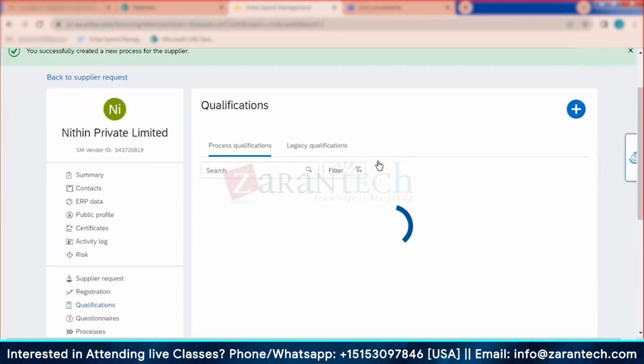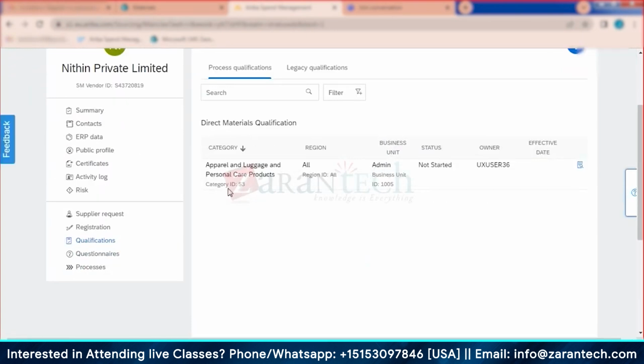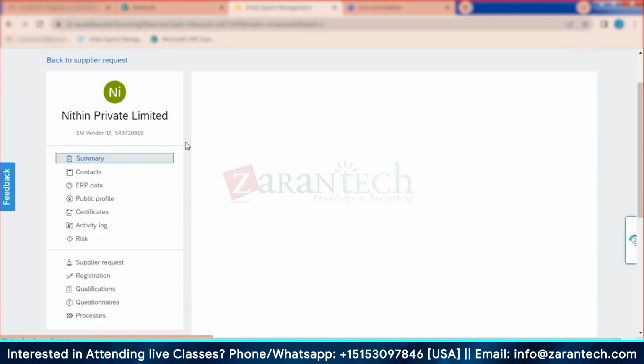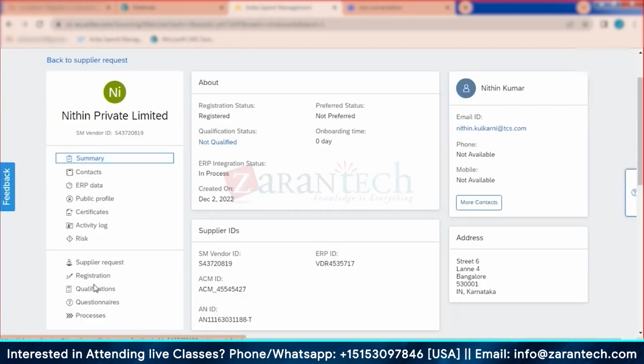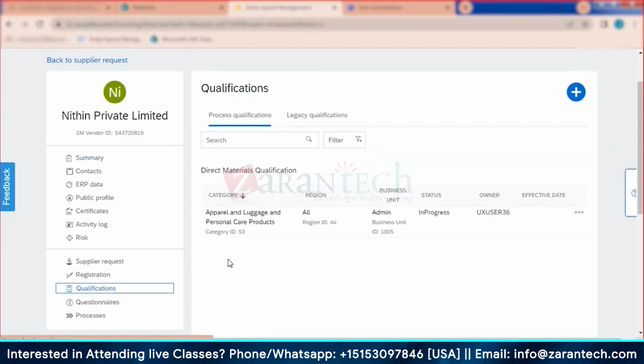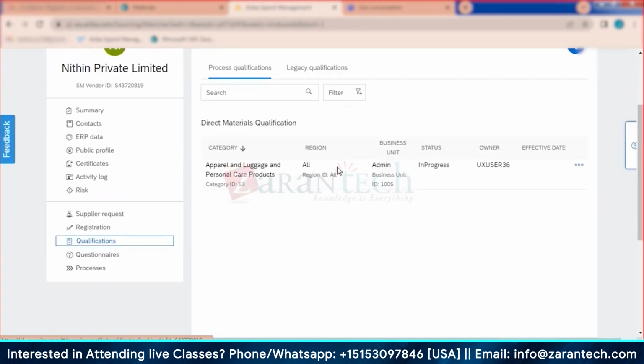So it will come in here. Now you can see this is the category, this is the region, this is the business. So not started. Okay, let me just go into the summary in here first. Let me come back to the qualification in here. So in process. It just takes some time to reflect the data. Okay, so this is how you will be initiating the qualification.